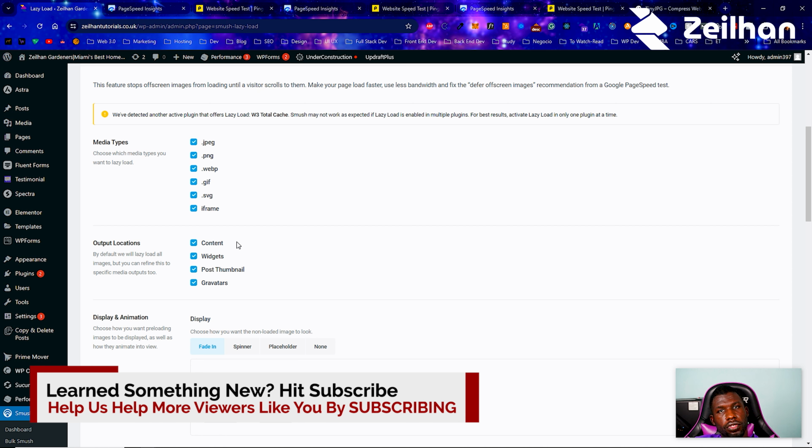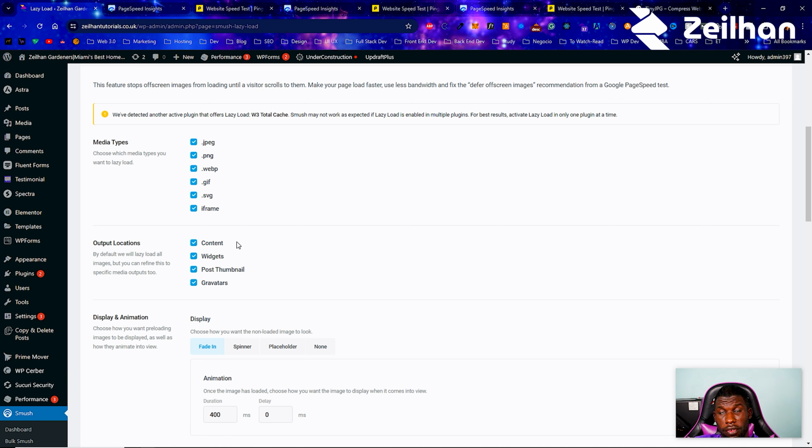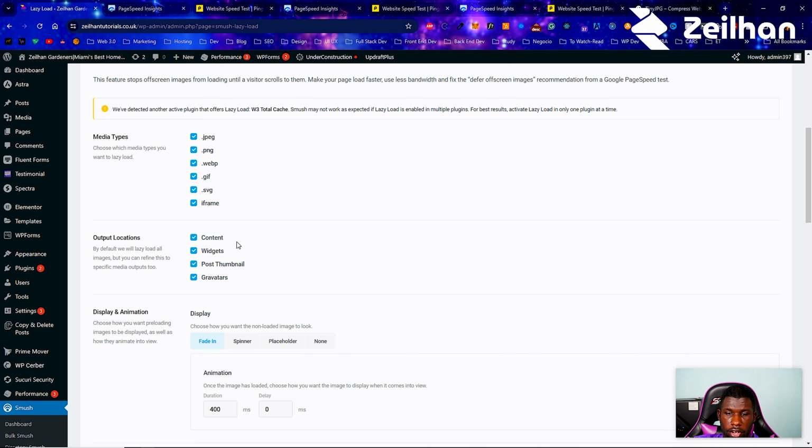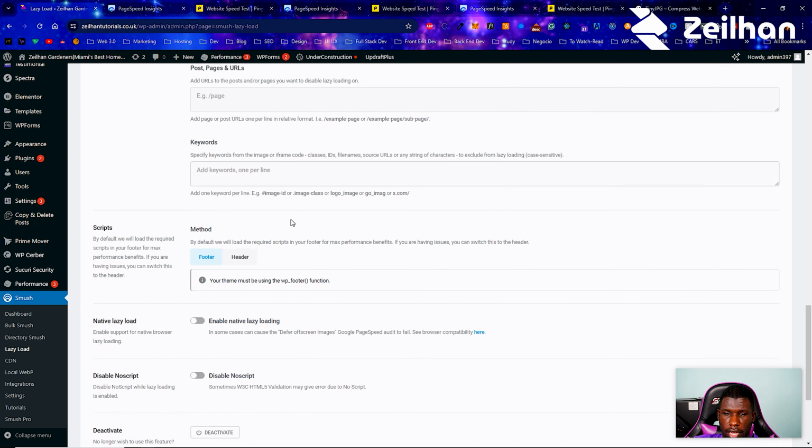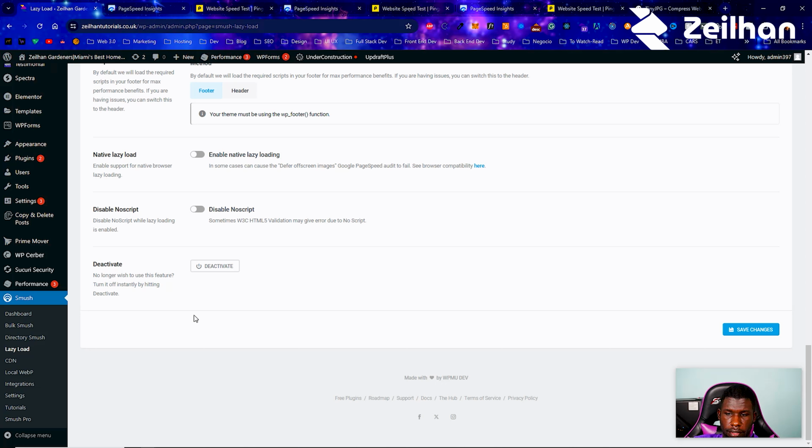And we also use the W3 Total Cache to convert to WebP actually. So we have a lot going on our website currently. We're also going to optimize these pages. And yeah, that's good. Save image, save changes.